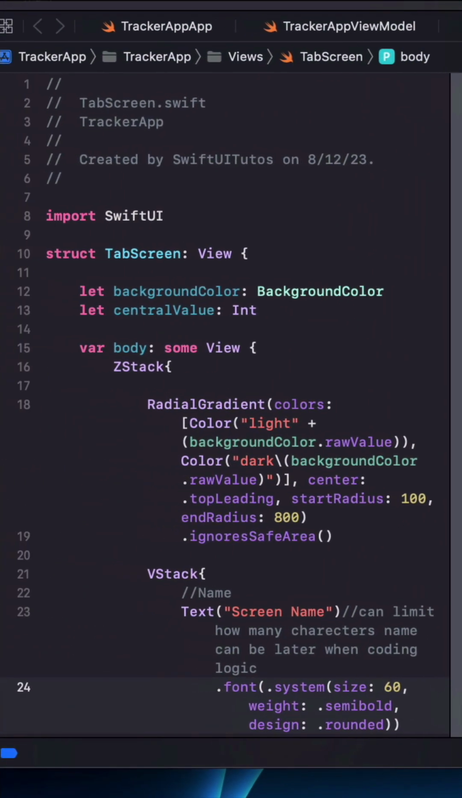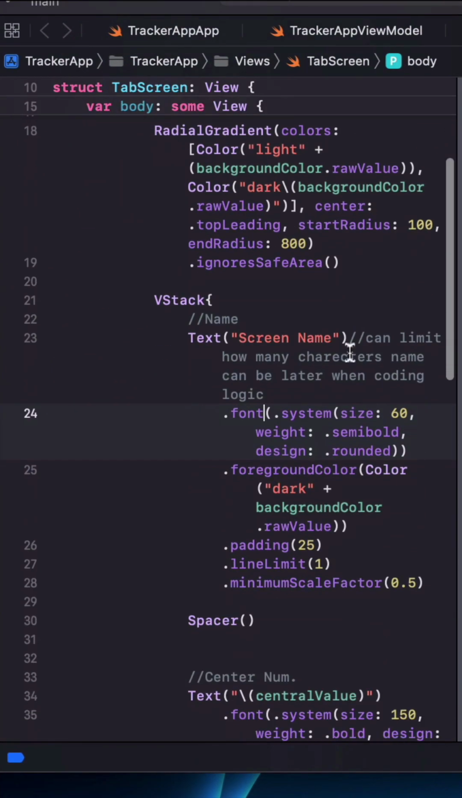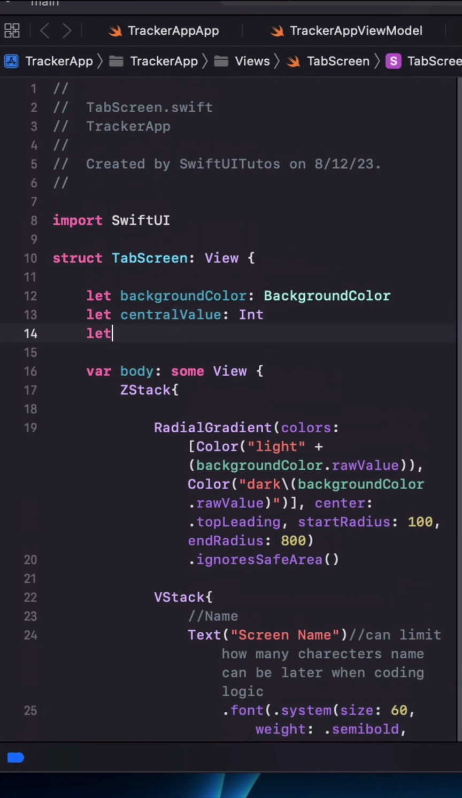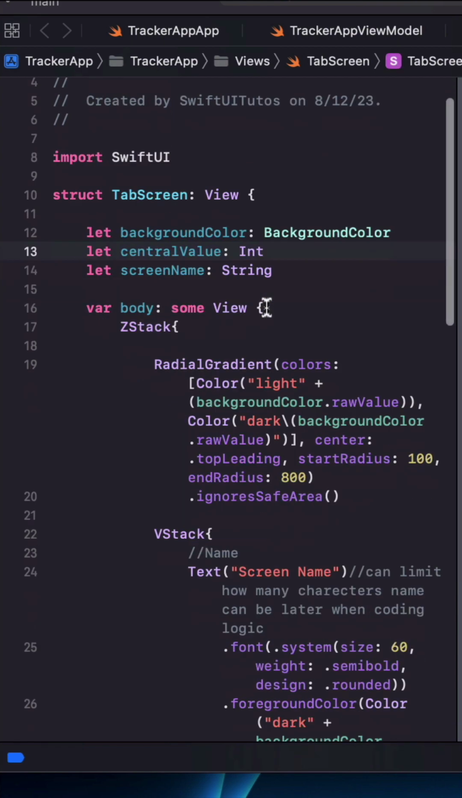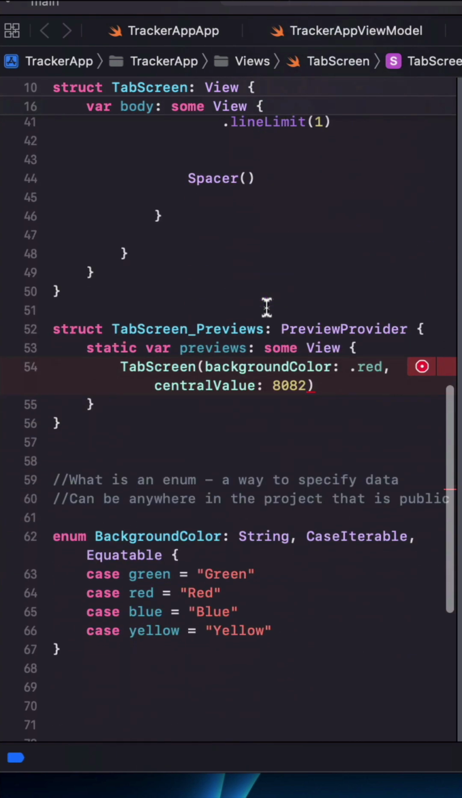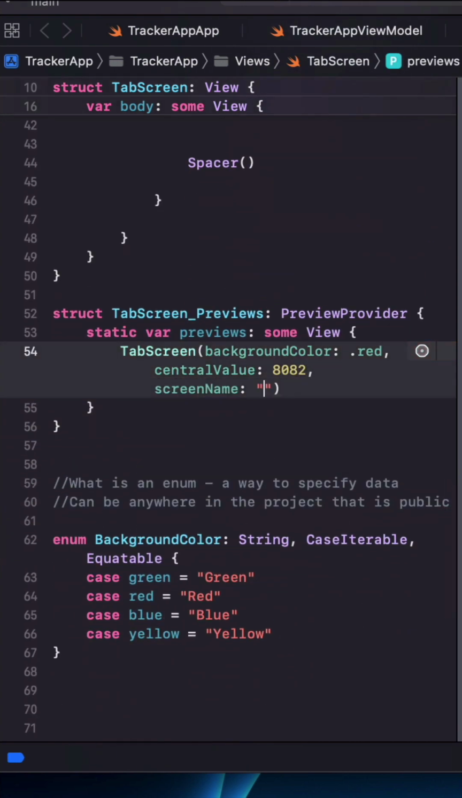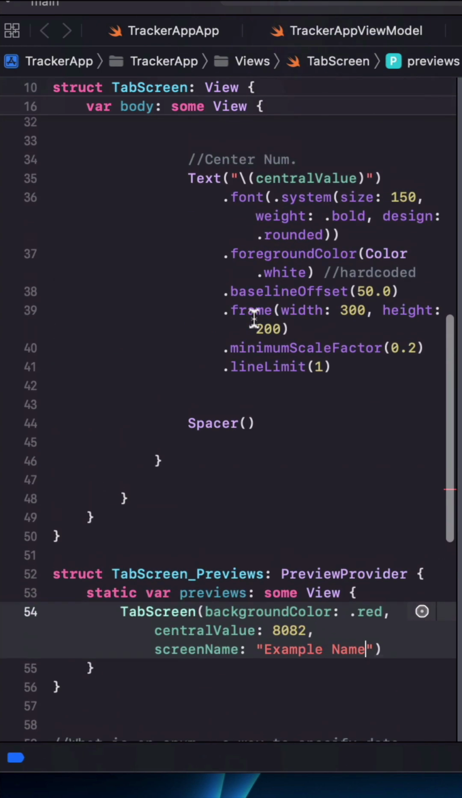Welcome back to building an app entirely on Reels/Shorts. Today is a pretty big day because we're going to be finishing up our tab screen view. So all we have left to do is extract the screen name to be passed in as a parameter to this view. So we're using the same notation as before with let screen name of type string, and then we're going to get an error in our preview because every time we call this view, we need to supply it with a screen name. For this case, I'm just saying example name is the screen name.